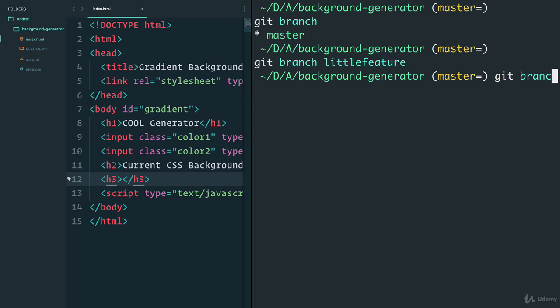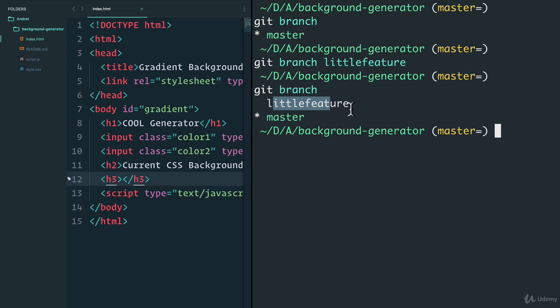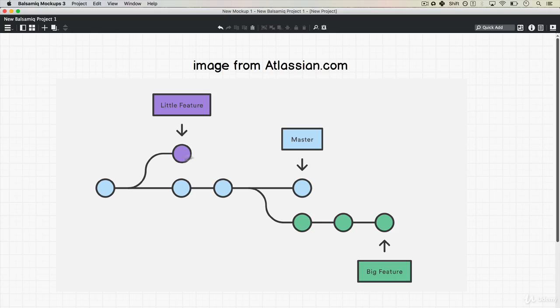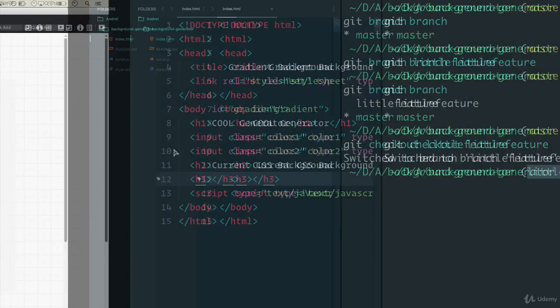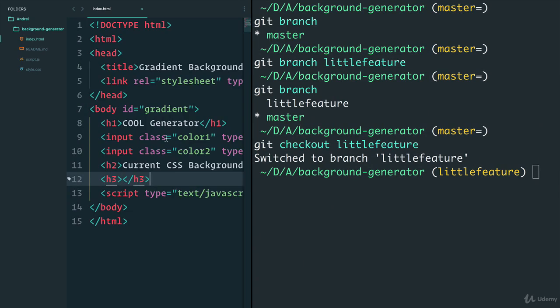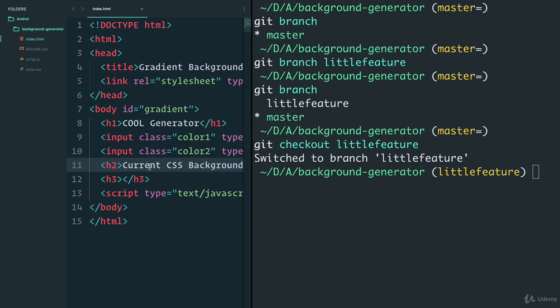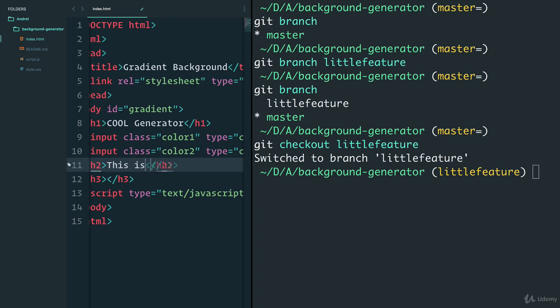And now if I do git branch, I see that I have little feature, but master is highlighted because I'm currently on master. So the way I would go to the little feature branch, I'll say git checkout little feature. And there you go, switch to branch little feature. And now I'm on little feature branch. So what I've done is I've branched off of master and now created little feature. Let's create a bit of a change. I'm going to say in the little feature, we're going to change the current CSS background title to say, this is the background.